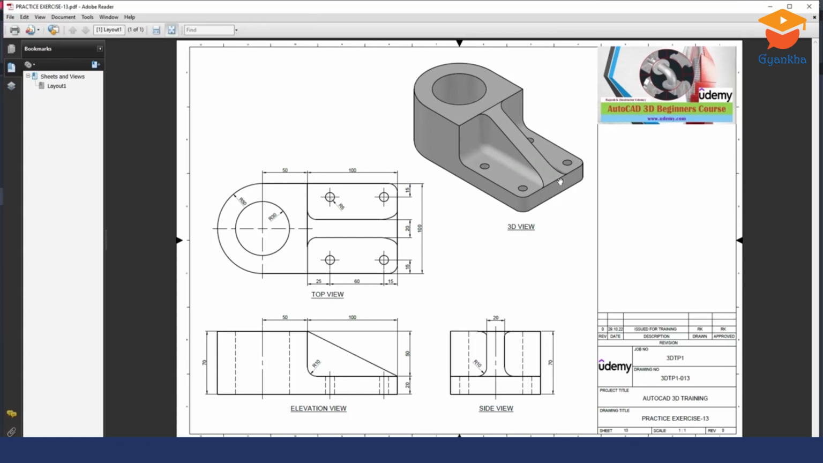In this lecture, we need to create 3D practice exercise 13. You can see here elevation view, side view, top view, and 3D view. This is total length, and here it is height, and this is the width. You can see here this is the width.